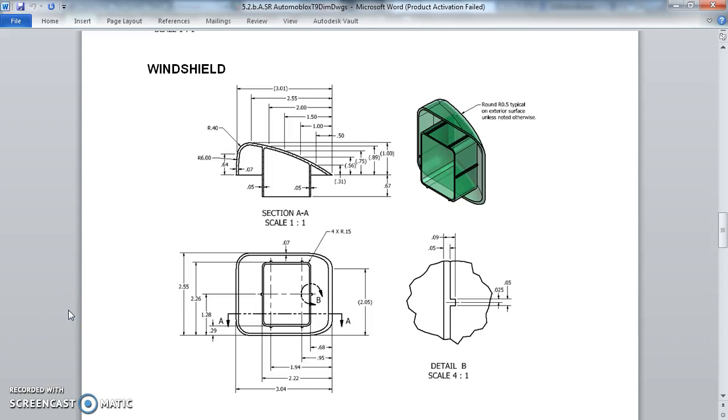Okay, ladies and gentlemen, in this video I'm going to be going over how to draw the windshield. The windshield does look like a difficult part to draw. There's a lot of dimensions on the sheet. Most of them you won't even really need. So we're going to break this down piece by piece and get drawing.